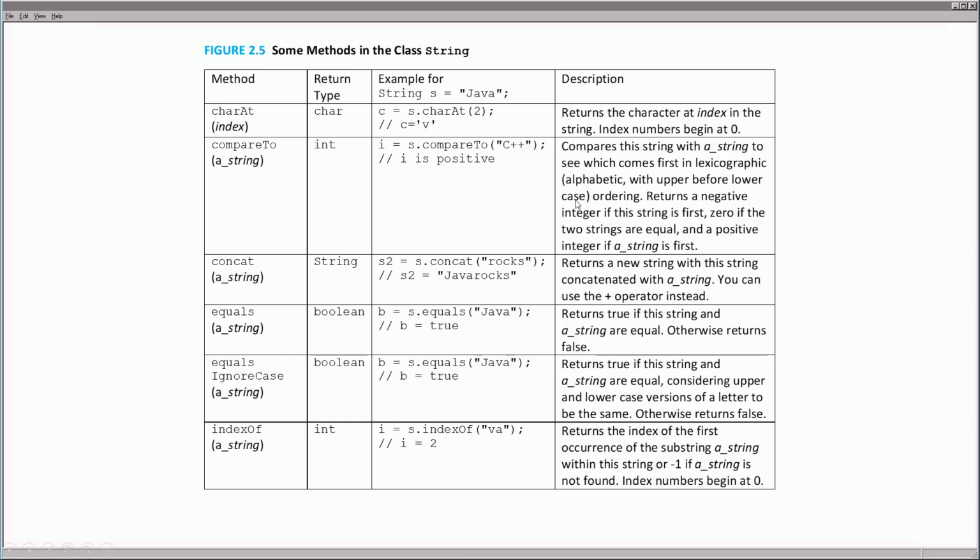So how we can read this is the method name and these are the arguments. So as we saw before, charAt. This returns the character at the index in the string, and index numbers begin at 0. So in this case, if our string s is always Java and we call charAt index 2, 0, 1, 2, this would assign the value V.